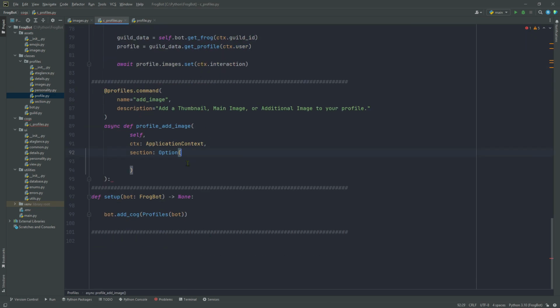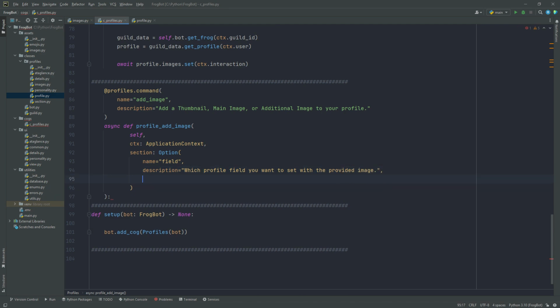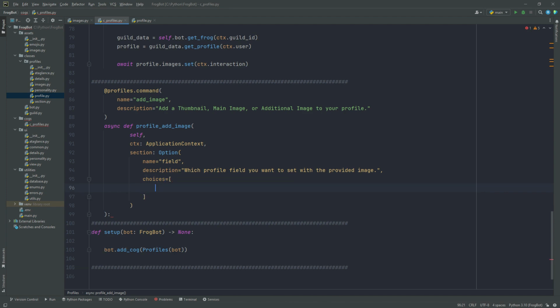Okay, and so let's go back down. And within our option constructor, we need to name this, let's say field. And the description is going to be which profile field you want to set with the provided image. And then our choices, well, that's going to be an open list. Okay, and we're going to make our option choices directly here inside this list.